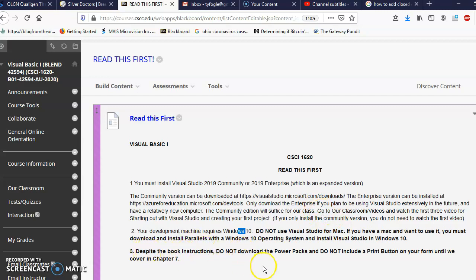In this course, in the book, it will say download Power Packs. I am saying do not download Power Packs and do not include a print button on your form until Chapter 7. So there's 2 key things there please don't do, because code will be generated that could mess up your program. So watch out for those 2 things.